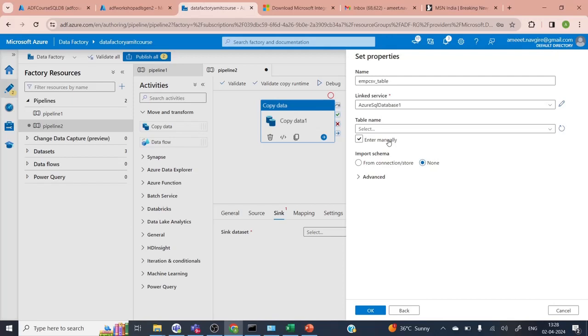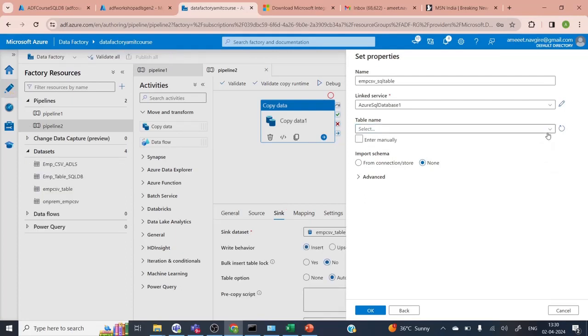Link service points to my database. And within the database, I can have, of course, multiple tables. So I can create multiple data sets for each table. Okay, so now let's select the table. Now, see, this table doesn't exist. This says EMP CSV file, which we are importing. I want to create a new table. So there is a hack to do that. I'm going to select any existing table right now. Just select any existing table. I'm going to click on OK for now.